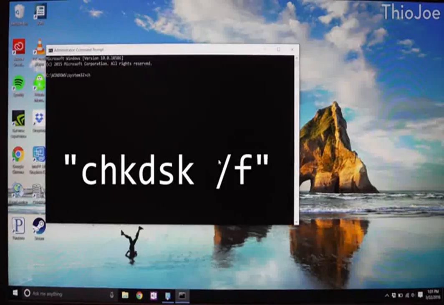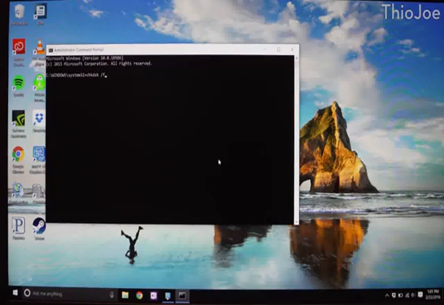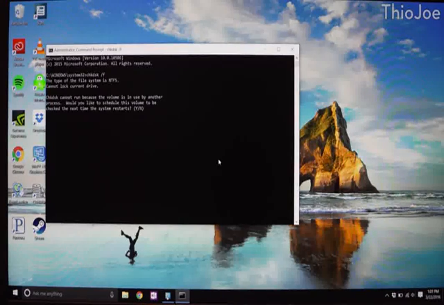It's chkdsk space /f, and the /f just means it's going to repair any files that it finds. And then you can press enter, and it's going to ask you when you want to do it, and you have to do it after you restart. So you can press Y and then hit enter, and then the next time you restart, it's going to run a check disk.